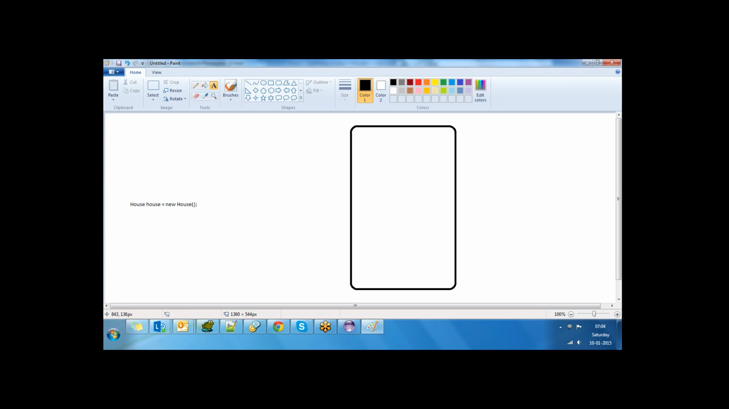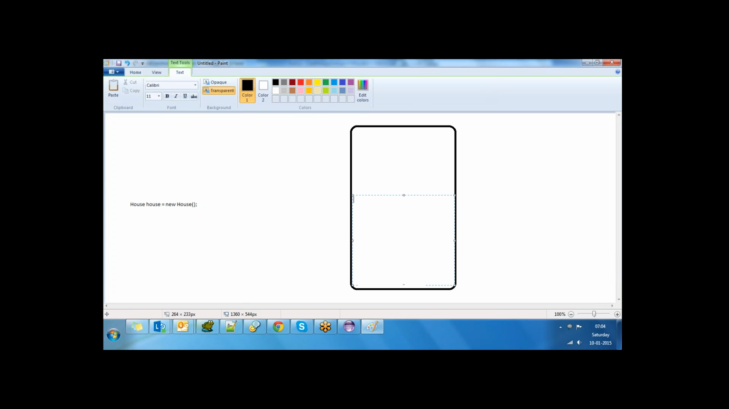Here, House is a class. In Java, there are two types of memory that will be allocated: stack memory and heap memory. I'm not going to talk about the memory allocation now, later. I just want to show you something here. Consider there is a box. All the methods and all the variables are available inside this class, inside this box.